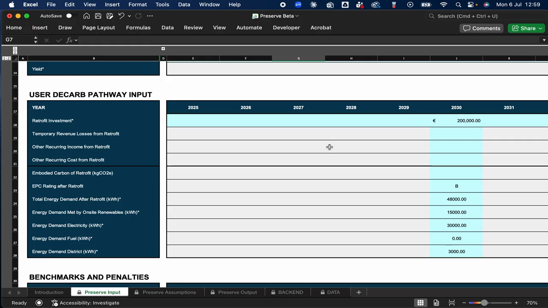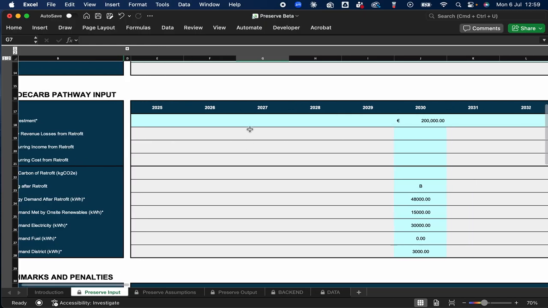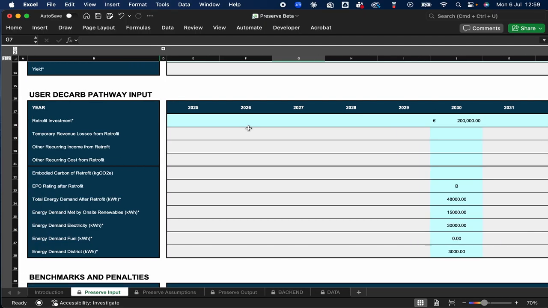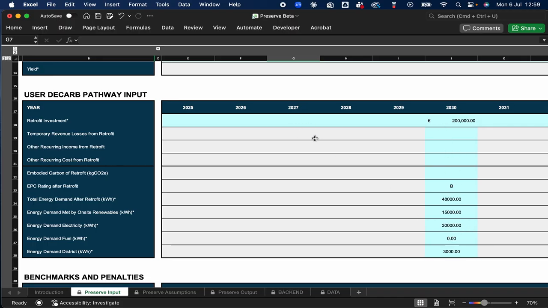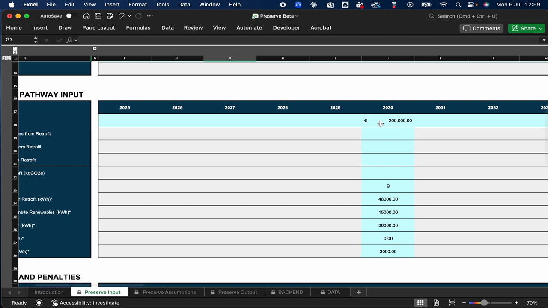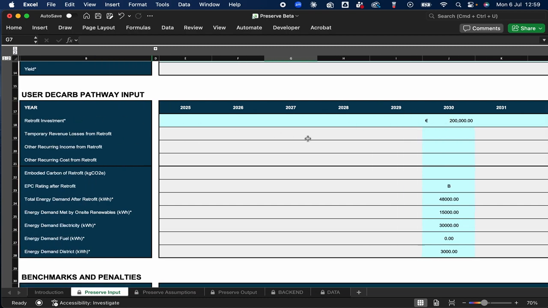It's going to be much more realistic and a much more appropriate assessment of the risk that your asset is facing. So what you do here in any given year that you're planning to retrofit the building, you first of all enter the amount of retrofit investment that you're planning to spend. When you do that, the rest of the column opens up for you to fill out information. And what you see here is that there's a €200,000 investment in 2030 in this example.